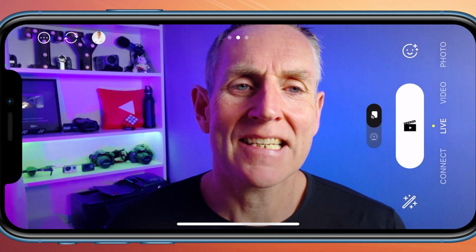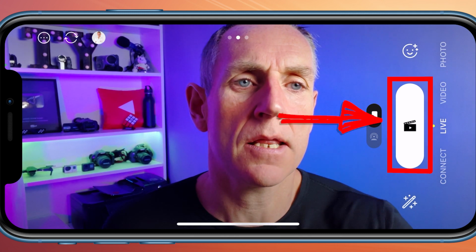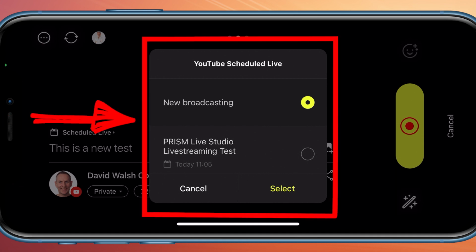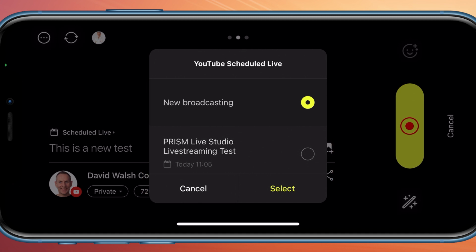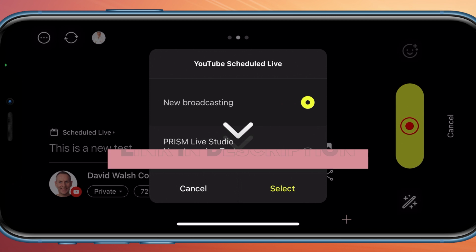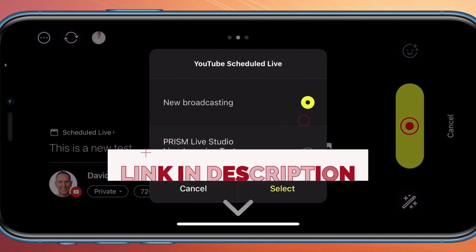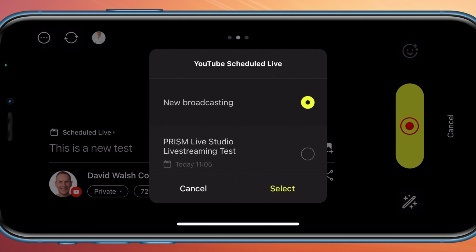Once you have that selected, then click on the button beside it, the white button. Now, if you do have scheduled lives on YouTube, the option will pop up for them on Prism. So you can select one of them, or you can go for a brand new stream. If you want to know how to schedule your YouTube lives, link to that video is in the description below. So make a selection on the new broadcast or the scheduled one. I'm going to go for scheduled for now, then click on select.